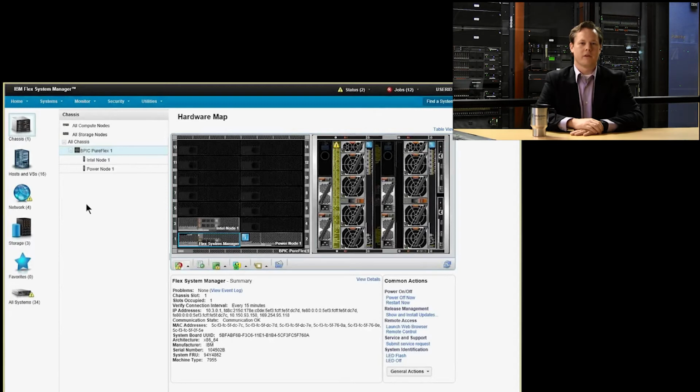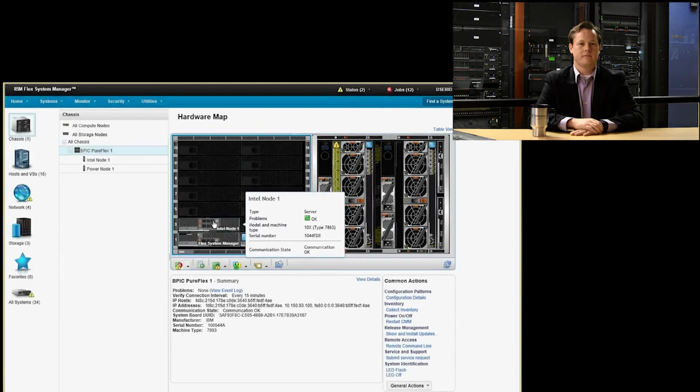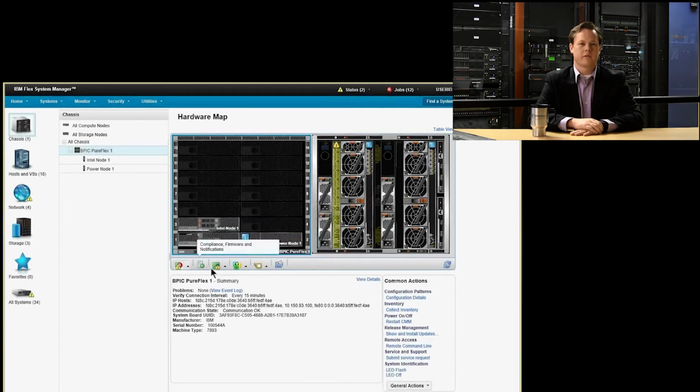Let me point out some of the features of the chassis map. There's the front and the rear of the chassis. There are several parts to the front of the chassis view. By hovering over or clicking on the edge of the chassis, you can see information about the overall chassis data, and hovering over any of the 14 node bays shows similar information, as long as they are occupied. Along the bottom, there are pull-down menus and information buttons.